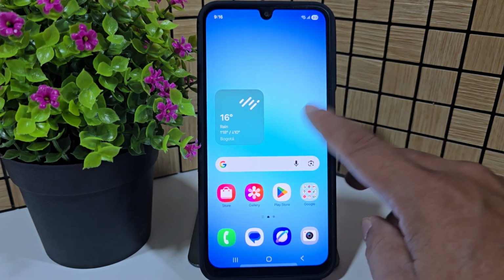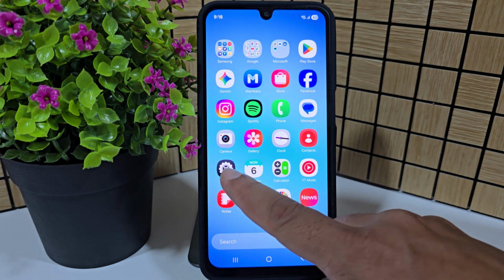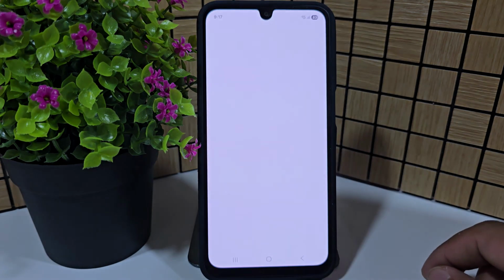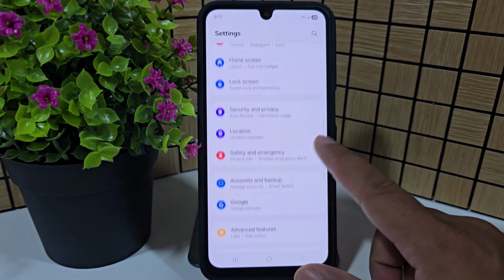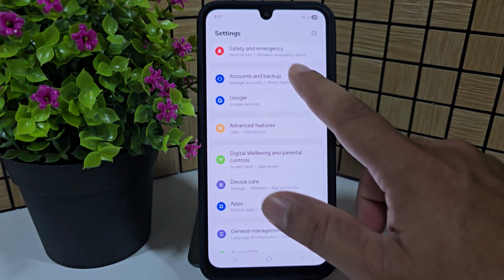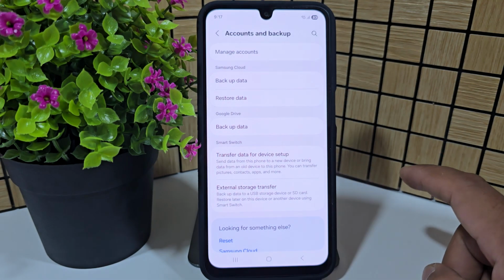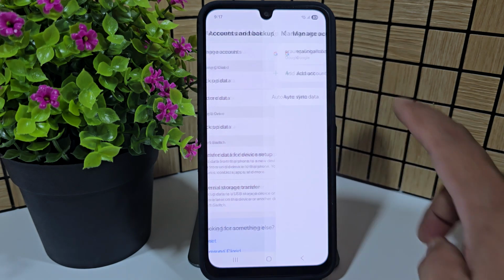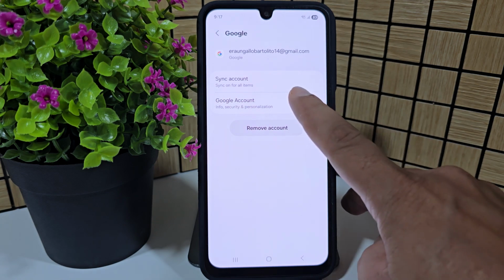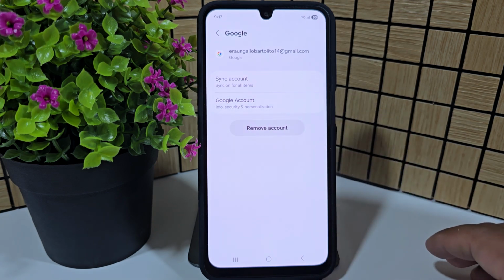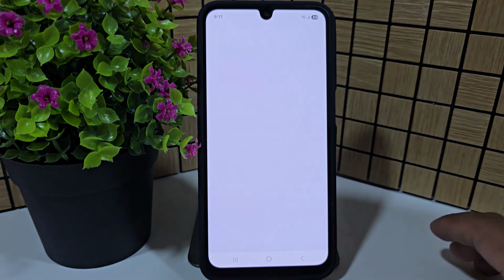With that said, let's locate the settings option. Once we're in settings, let's look for the account option. Then, we'll tap on Manage Account. Then select Google, and then tap on Manage Google Account.